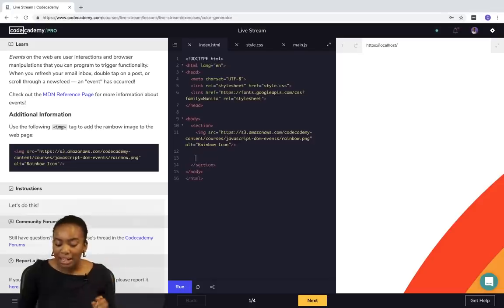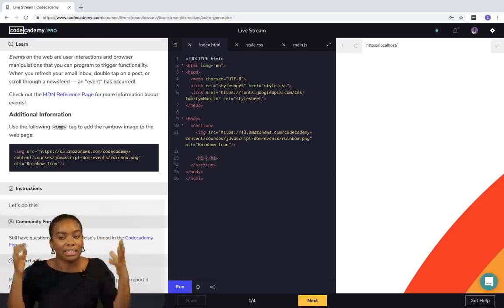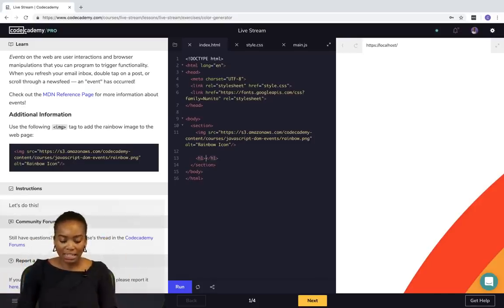After my image tag and still inside of my section tag, I want to create more things. I want to have a title for my website. And for my title, I'm going to use an H1 tag. The H1 tag is a heading tag that allows me to create a title in big text. I want that title to be random color generator, because that's what we're doing here today.